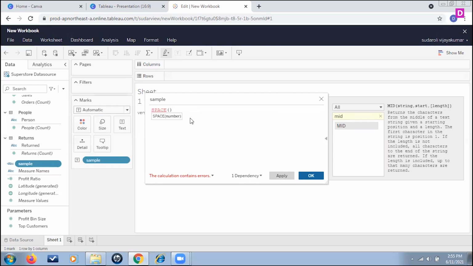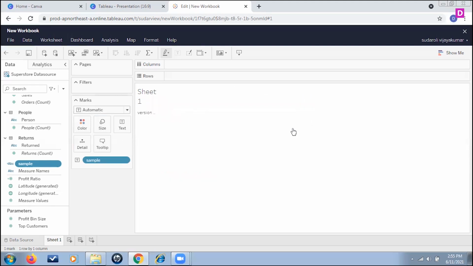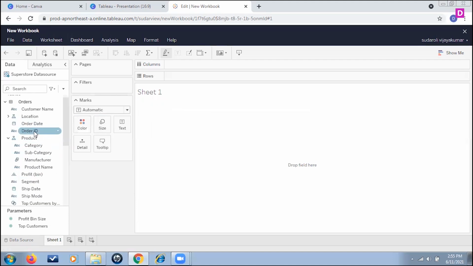Finally, let us use this in our visualization. How do you create your string calculation? Let us do that. Now, what we have here is the sample superstore, which we already have. Now we will take the order ID. Order ID is basically a string format, a text format. So let us drag this order ID to our rows.